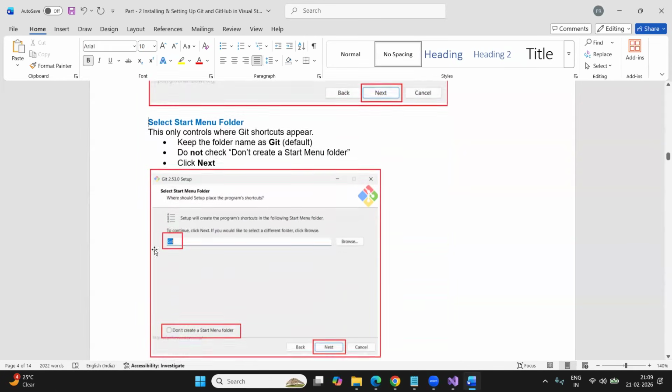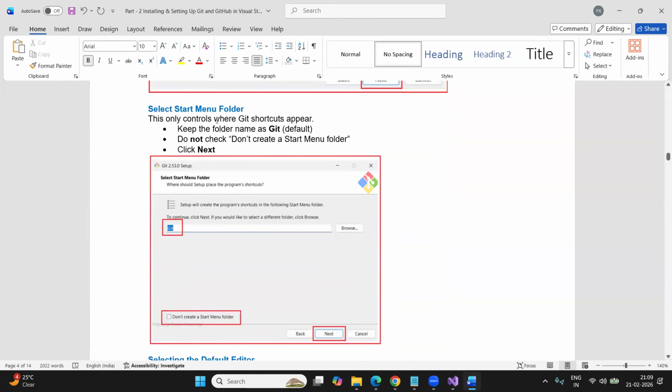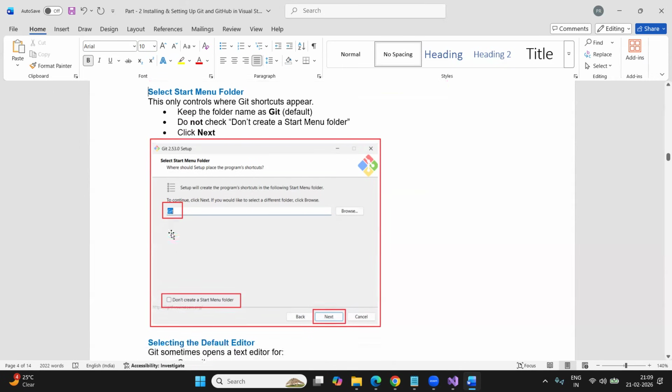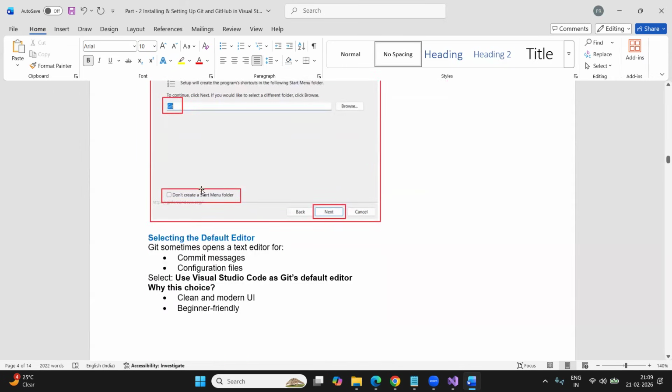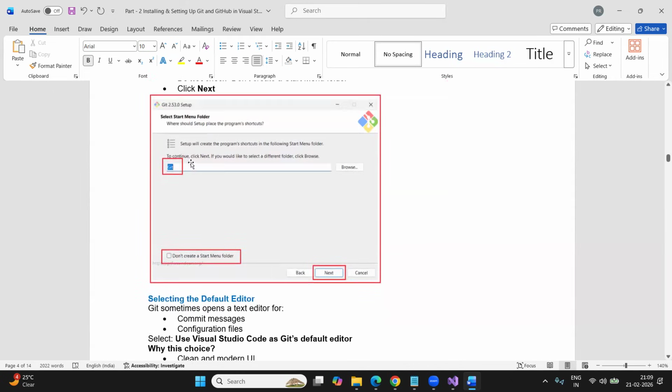Then it is going to open the start menu folder. Basically, it is asking, do you want to create a start menu? If yes, what will be the name? In that case, I'm providing the name as Git. This is also the default option. And here, please uncheck this one, so don't create a start menu folder. Basically, if you check this one, then it is not going to create a start menu. And if you uncheck, then it is going to create a start menu. So go with this option.